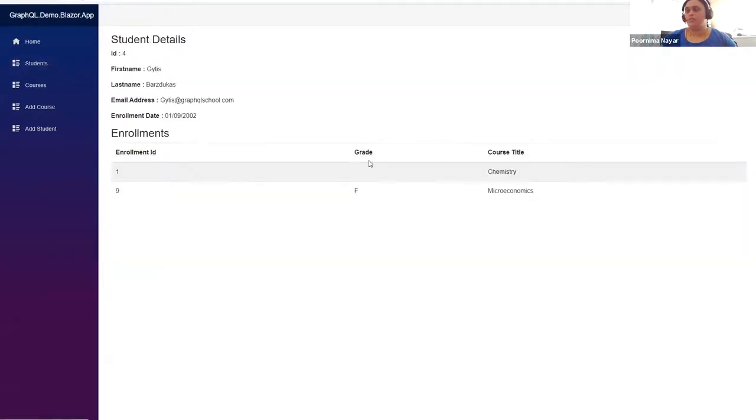And if we visit some other page for this particular student, the enrollment details and the student details are different.